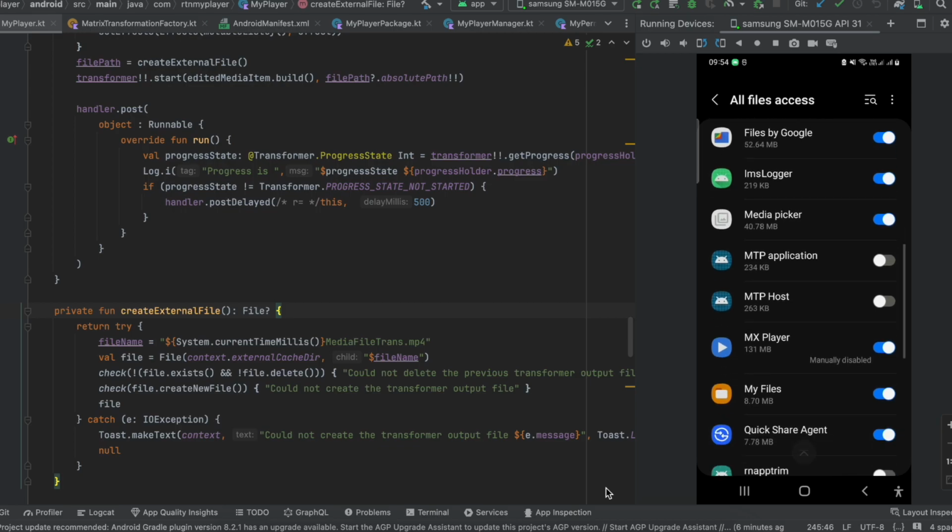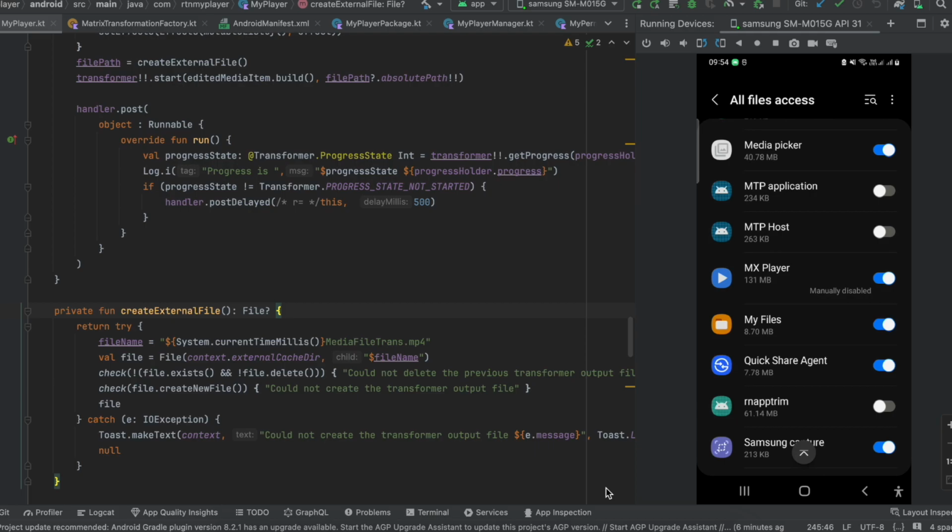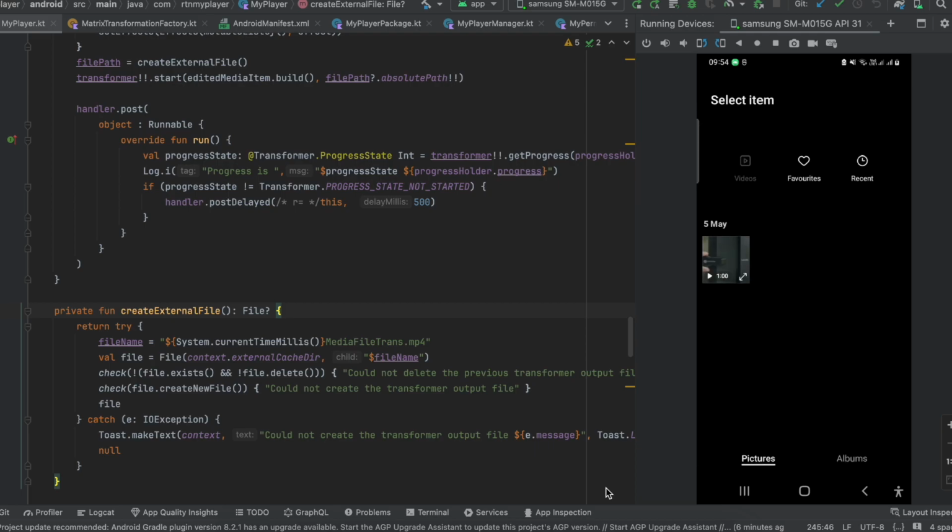And here I'll just find my app. So here is my app called rm app trim. I'll give this permission, so the user has to explicitly give the permission. And if I go back, here you can see the video picker has been opened. So I'll just pick one video. I just have this video in my phone, so I'll just pick this particular video.